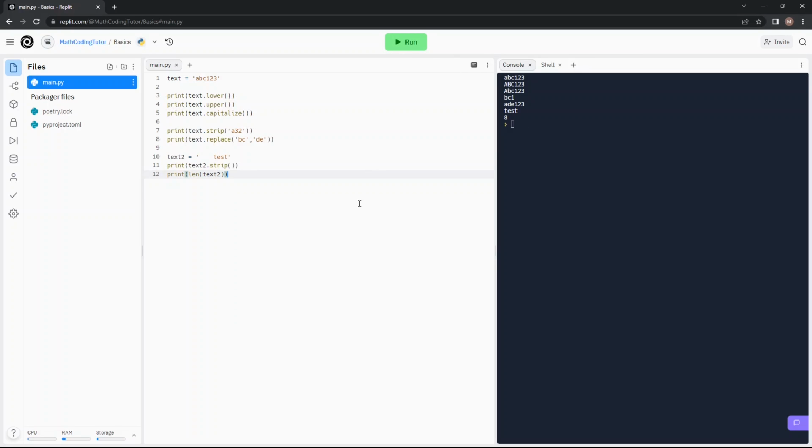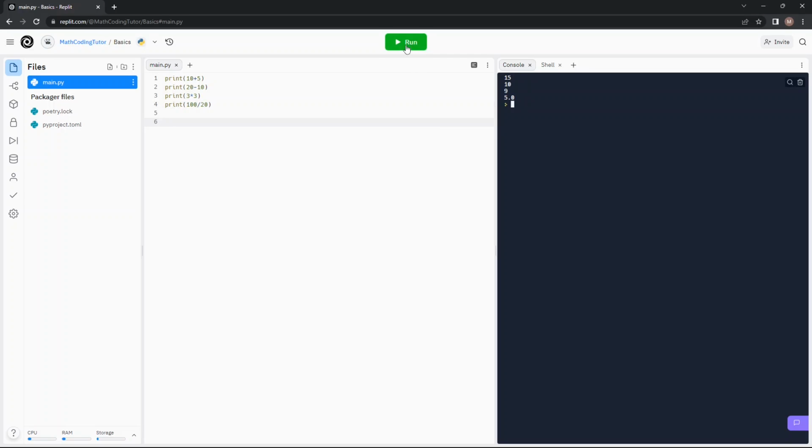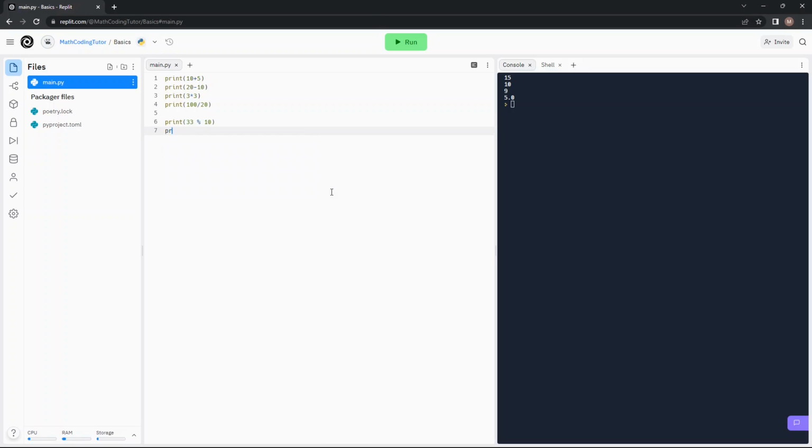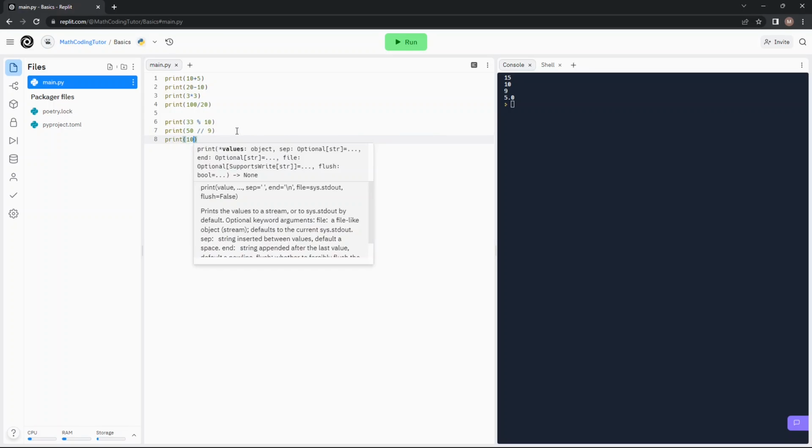Let's move on to some mathematical operations. As you can see, addition is just a plus sign, subtraction is the minus sign, multiplication is the asterisk, and division is a slash. These are just like how we do it in real life. A percent sign, which might be new to you, is a modulus, and it gives the remainder of a division. A double slash is integer division, which truncates the result for you. We can do powers using double asterisks.